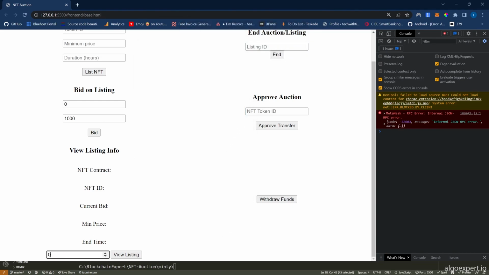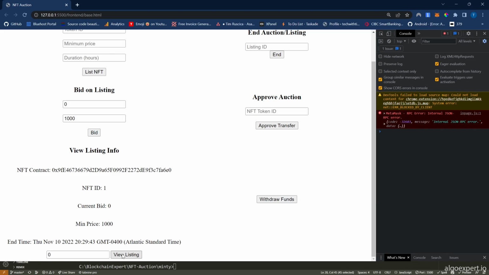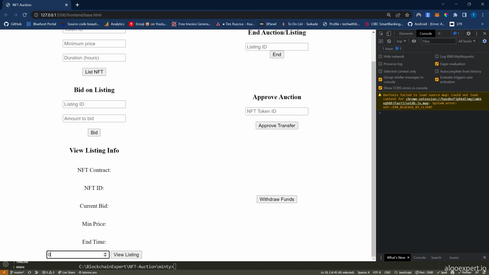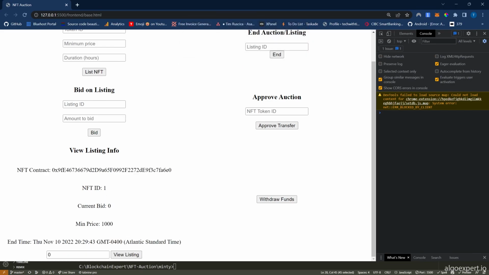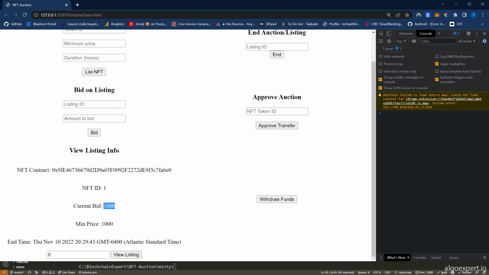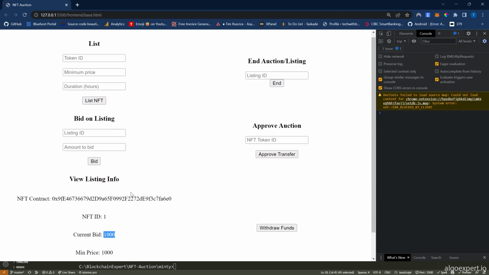Now if I view listing 0, you can see that if I give this a second here, let's refresh and run it again. Oops, let's pass 0 in here. Then we see the current bid. Okay, it's not been updated yet. I guess this takes a second to update. So let's refresh again, run this, and we should see that the current bid now is updated to 1,000.